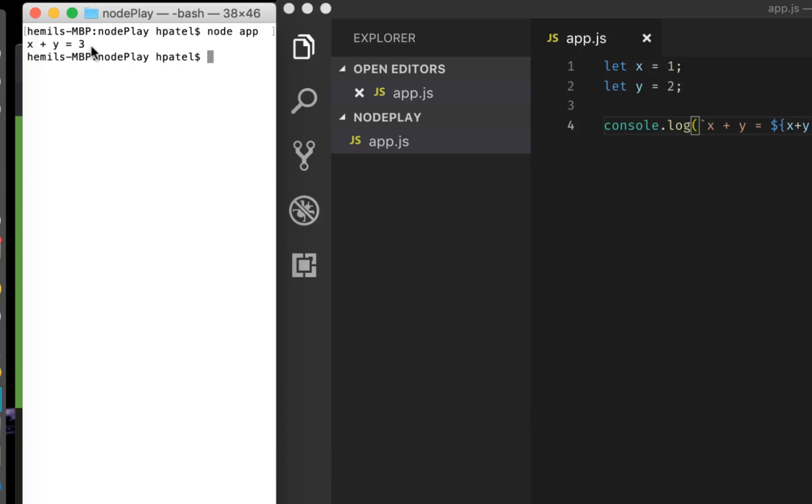and it would say x plus y equal to 3. Okay, now if I change the value of, let's say, y to 3 and save it, obviously this doesn't reflect, it doesn't run again. I have to run node app again, and it would print the latest result. However, while you're developing, it's kind of cumbersome to do that. So what I want is to run this as soon as I change it here, so I don't have to manually run this.